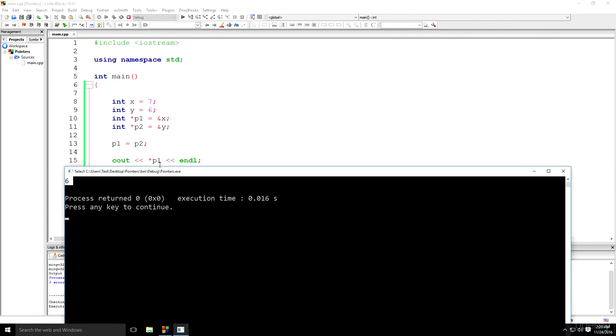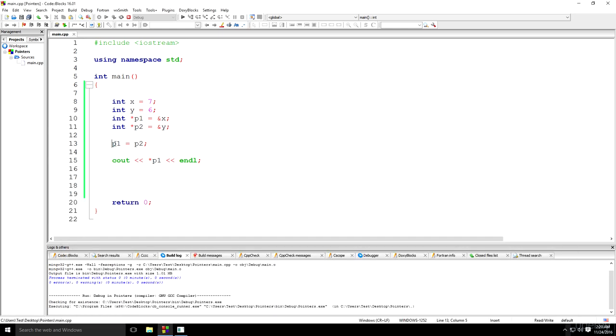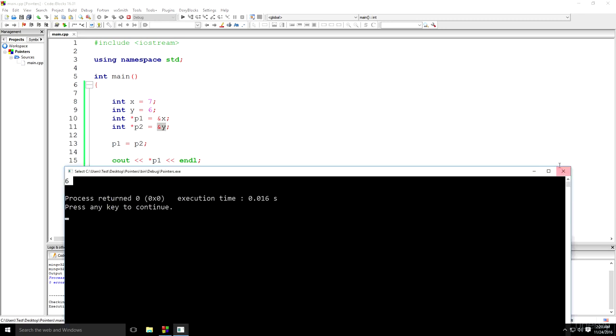How strange. So why is this so? What has happened here? It prints out 6. Well, pointer p2 is pointing to the variable y, and pointer p2 is assigned to pointer p1. So now p1 also points to the variable y, as you can see here, line 13. So p1 is assigned p2, and p2, as you can see from here, contains the address of y. So no big deal. A little bit of running in circles here, but I wanted to make a point.